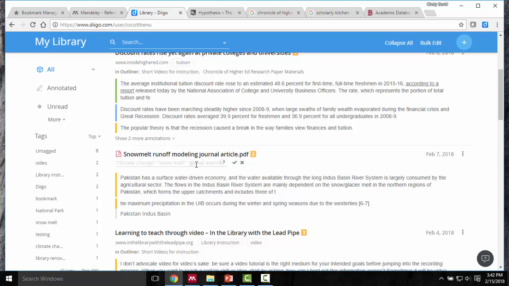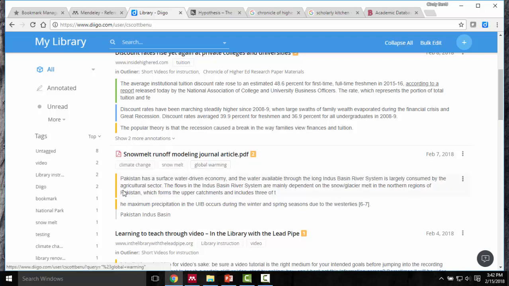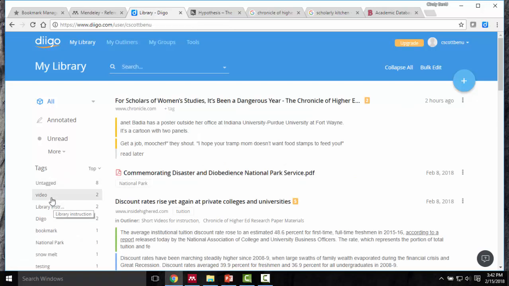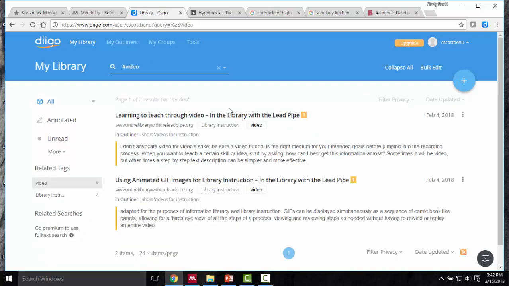I'm going to put in global warming as another tag. So I want to start faceting this, so I'm only looking at, let's say, library instruction as a tag. And so here are 2 articles that I've highlighted in red. And also I have video instruction. I have 2 articles here as well. So that's one way to organize.